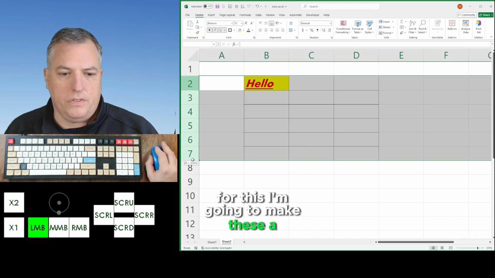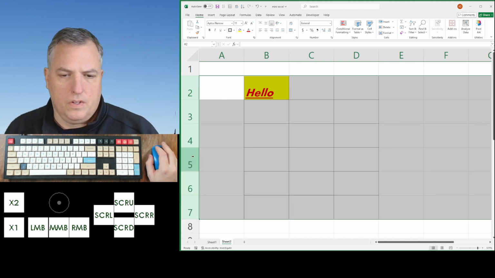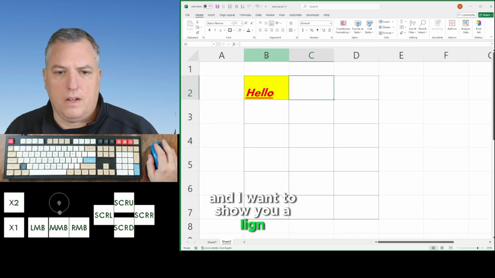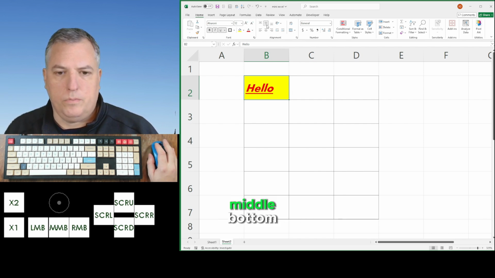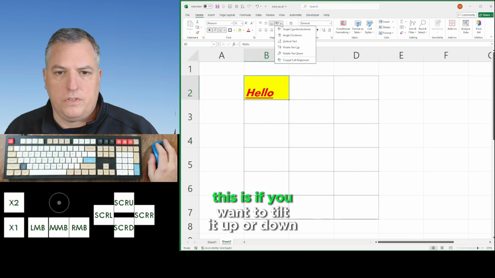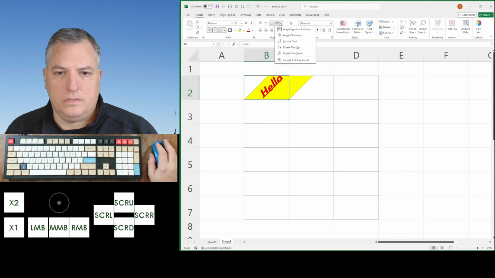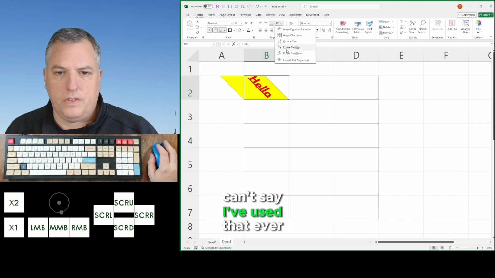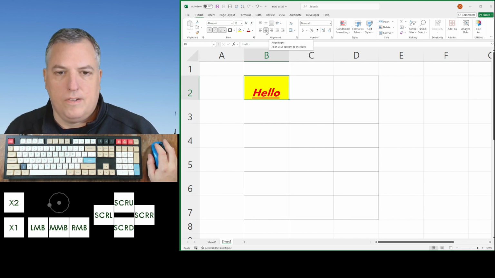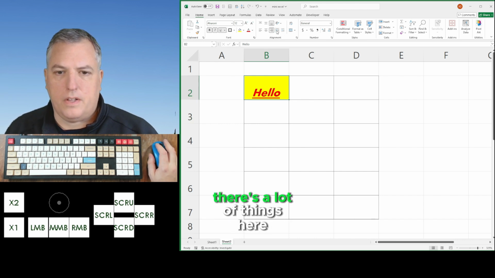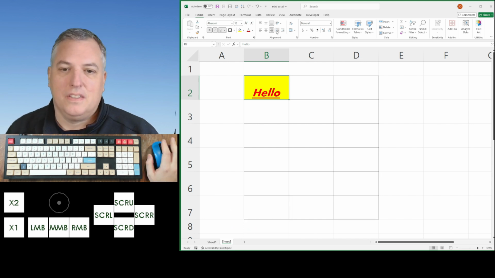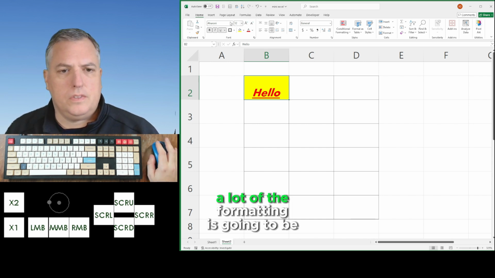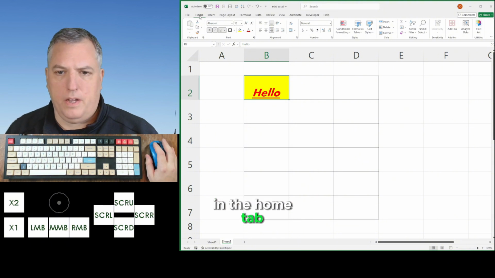For this, I'm going to make these a little bit larger, and I want to show you align. This aligns up and down: top, middle, bottom. This is if you want to tilt it up or down. Can't say I've used that ever. Justify left, middle, right. You can change the indent. There's a lot of things here. Again, there are options in Excel you may never ever use. But typically, a lot of the formatting is going to be in the Home tab.